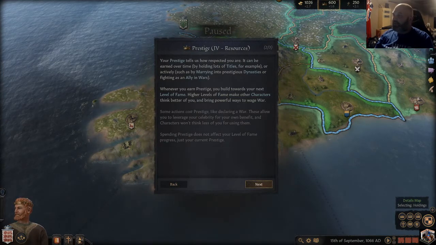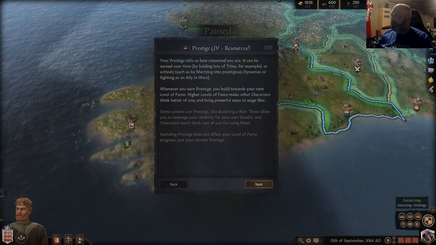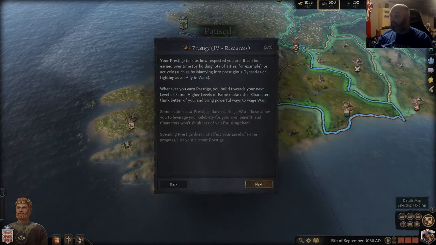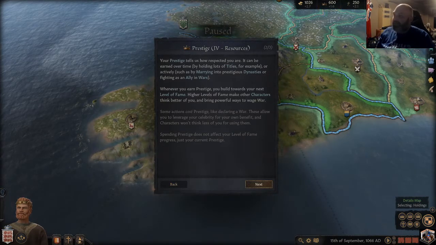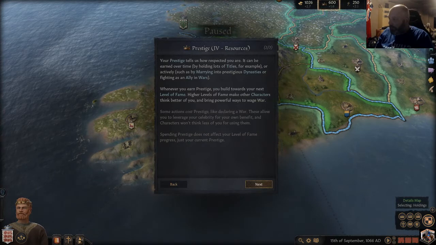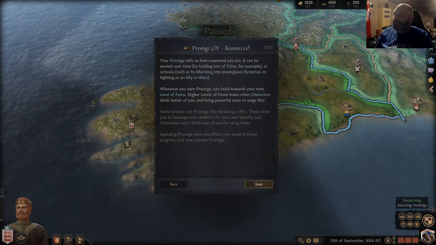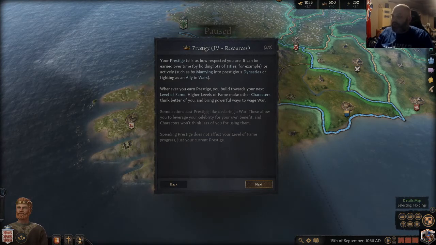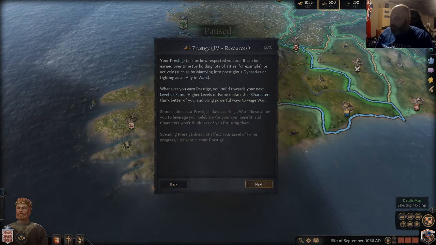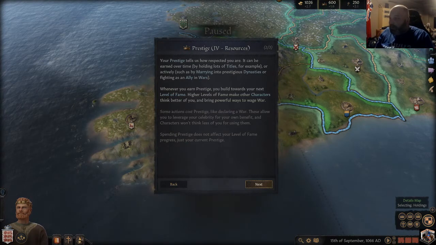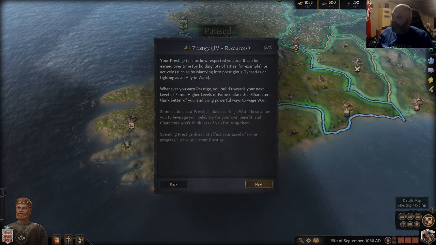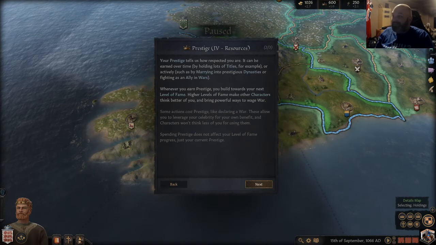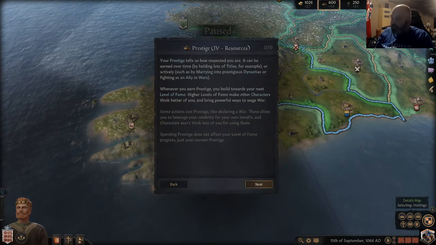Prestige. Your prestige tells us how respected you are. It can be earned over time by holding lots of titles, for example, or actively, such as marrying into prestigious dynasties or fighting as an ally in war. Whenever you earn prestige, it builds towards your next level of fame. Higher levels of fame make your other characters think better of you and bring powerful ways to wage war. Some actions cost prestige, like declaring war. These allow you to leverage your celebrity for your own benefit, and characters won't think less of you for using them. Spending prestige does not affect your level of fame progress, just your current prestige.